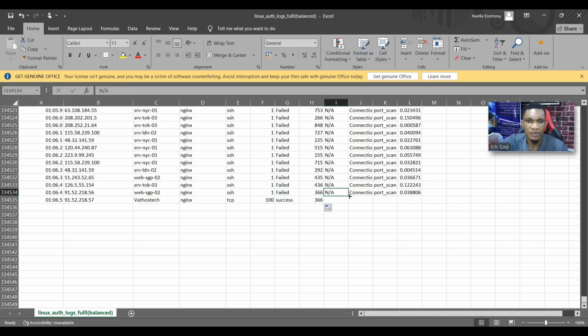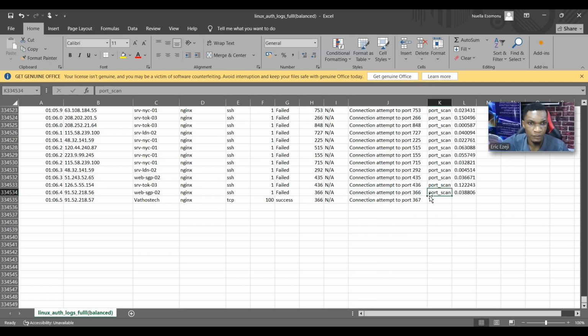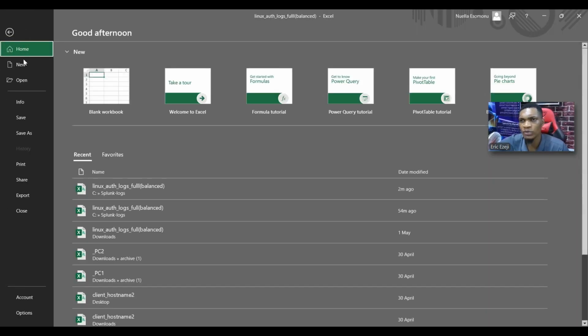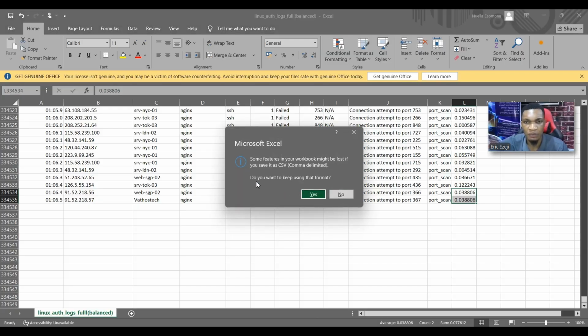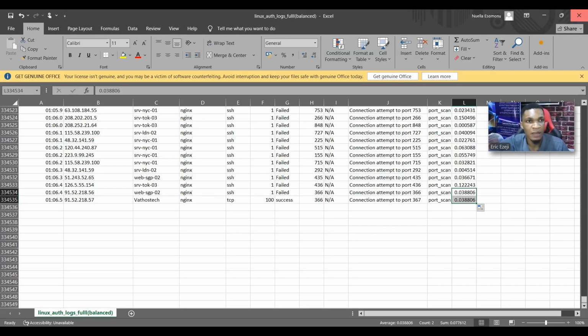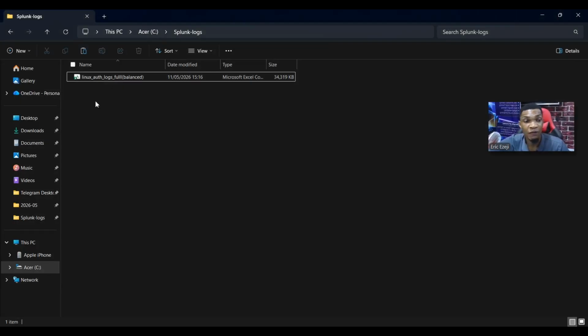Let me just put the same thing here. As you can see, I have added one extra row to this log file. Now let me go to save and save this. It will ask, do you want to keep using this format? Let me say yes. Now let me cancel this. As you can see, we have successfully added one extra row to this log file.